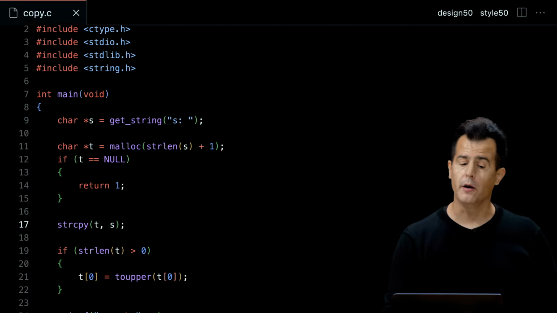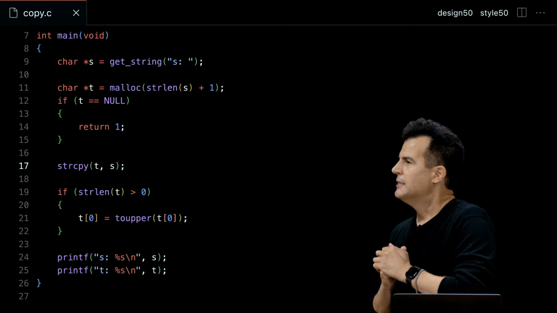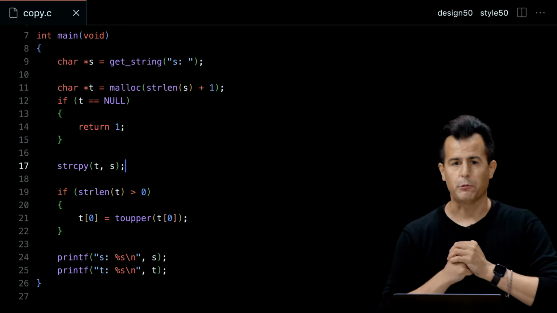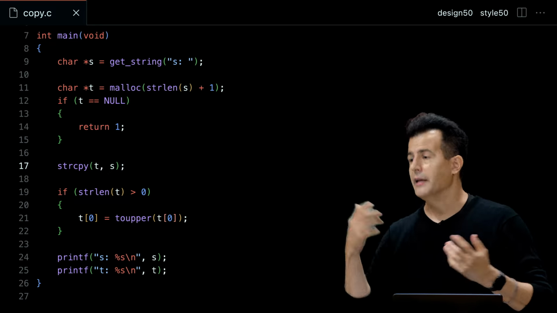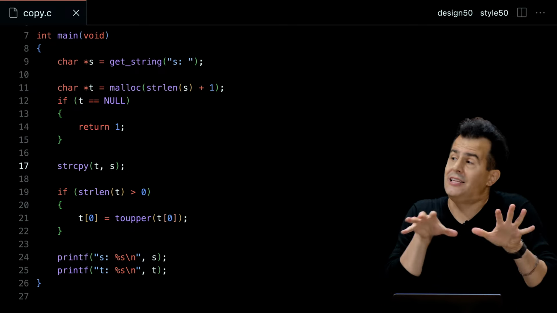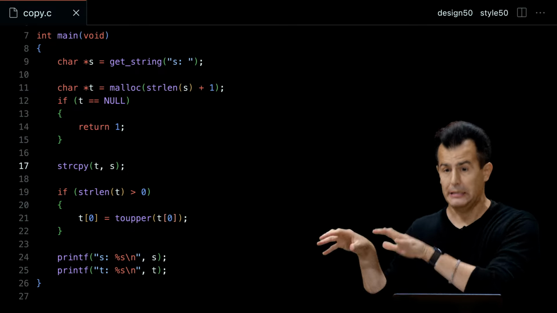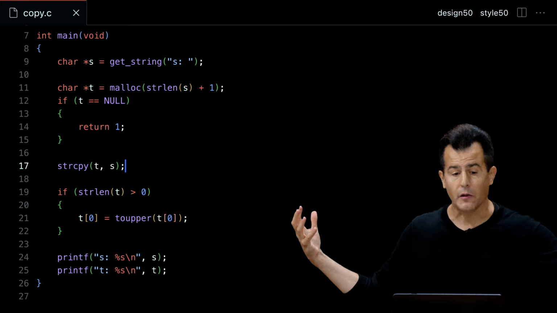Now, I alluded to there being one mistake or omission here. Did I somehow not practice what I preached a moment ago about malloc and its cousin? I never freed my own memory. So technically, this program has what we would call a memory leak, whereby I'm asking for memory on line 11.